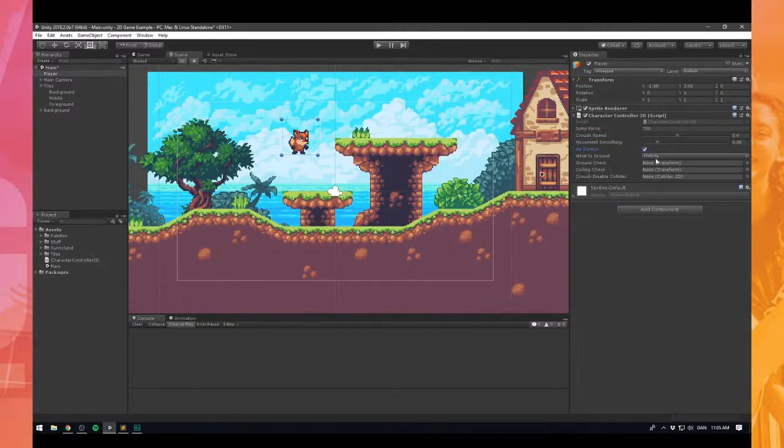And then we have to define this what is ground variable. This basically just allows us to choose what layers we want to act as a walkable surface for our character. I'm just going to set this to everything and then go back in and remove the player layer, because we don't want our player to be able to walk on top of himself. I'm also going to go to the top and change his layer to player.